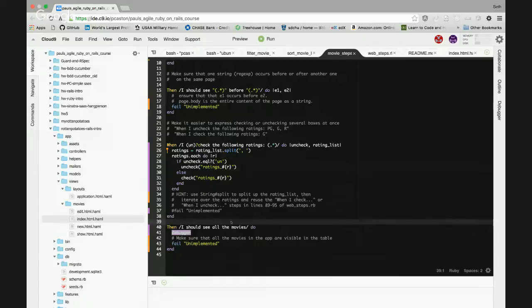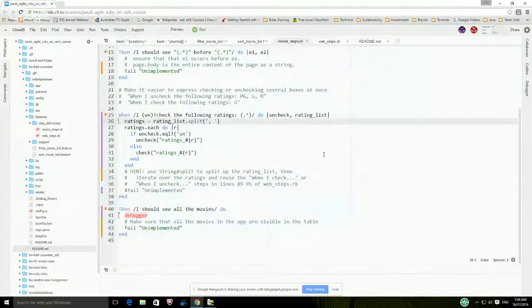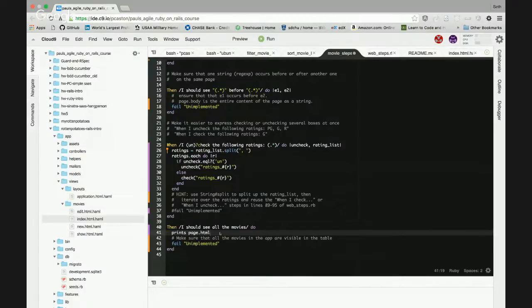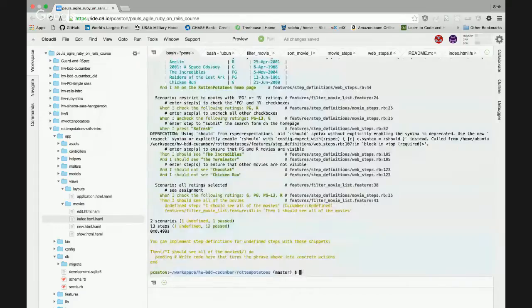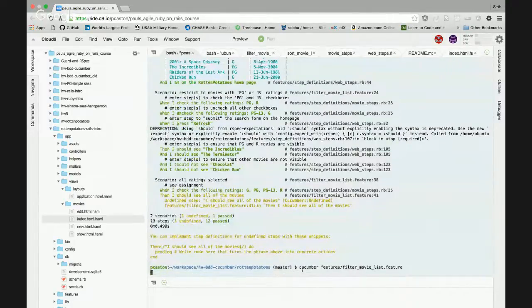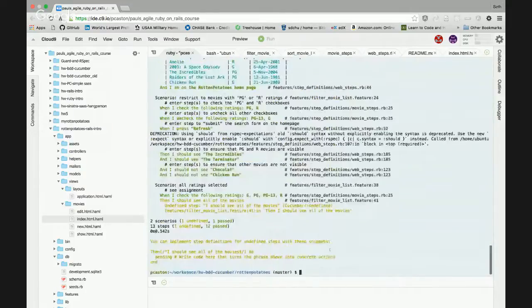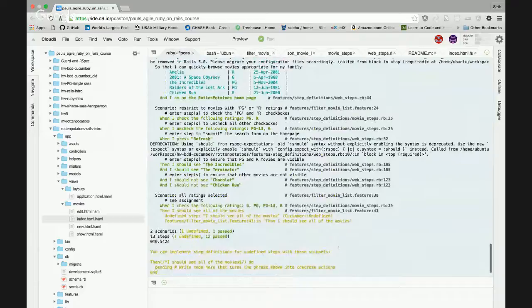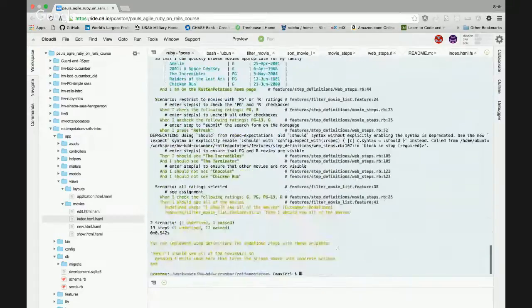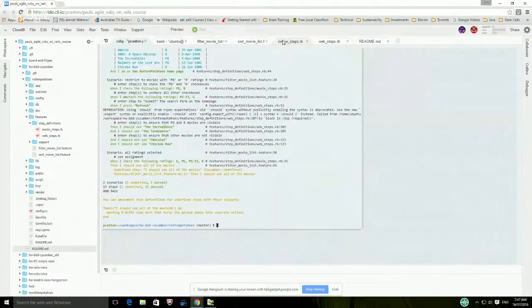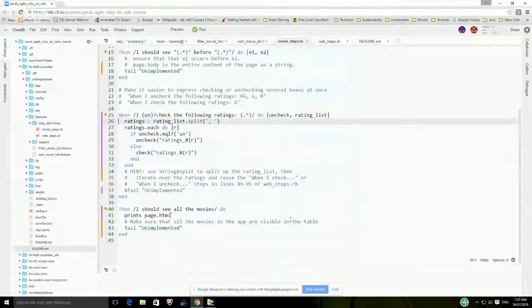Did you just put print in the method here in the then? That's right. Yeah. Print page.html. It's new to me. All right, cool. Now let's try this. Wait, what? Oh, have you unimplemented that step? Oh, so it won't do it. Oh, I have to. Okay. Yeah, take the fail out.